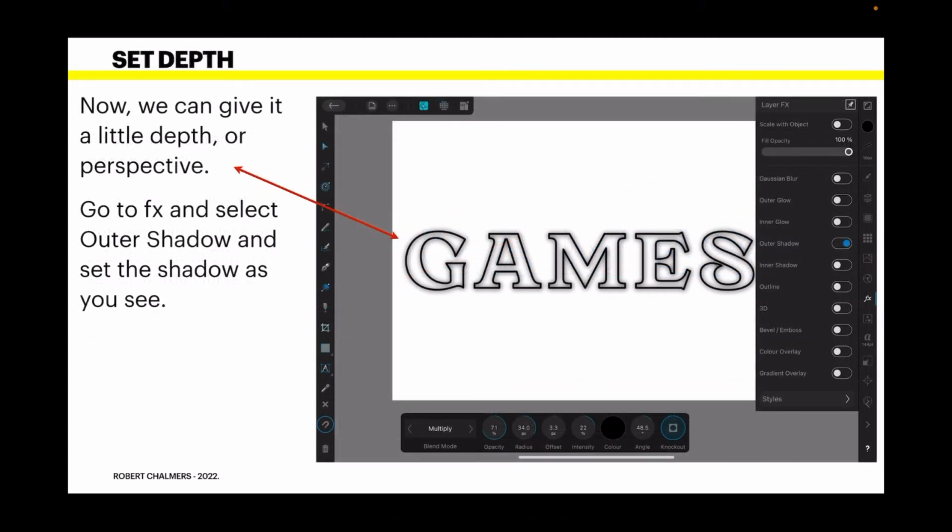Now we can give it a little depth, or perspective if you like. Go to FX in the right hand tool column there and select Outer Shadow and set the shadow as you see. Now the blend mode is multiply, the opacity 71, the radius is 34, the offset is 3.3, not very much, and intensity 22%. Now the angle is 48.5, which is just to the right of the wireframe.